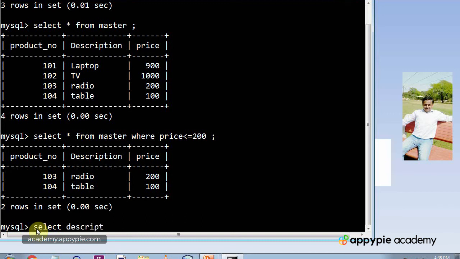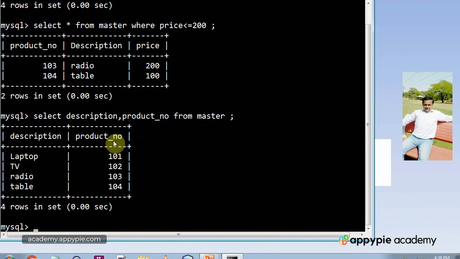I'm writing description comma product_NO from master. Now this time you can clearly see that I have done away with the star symbol. That means I don't want to see the values for all the column names. So I have specifically mentioned the names of the columns for which I want to see the values. Those were description and product_NO. That means I don't want to see price from the table master. See, it's showing values only for 2 columns, description and product number.